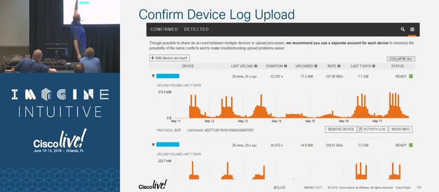And then you'll actually see the uploads within the CTA portal. So you'll see each proxy. These are the individual proxies, the blue right here. And you'll see how much is being sent up per day and all that information. So you see that things are being uploaded.